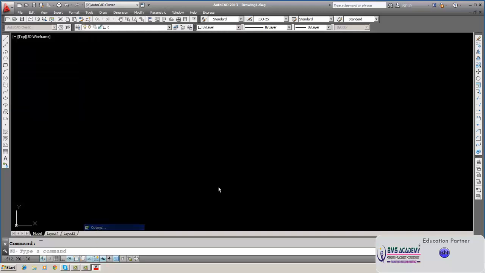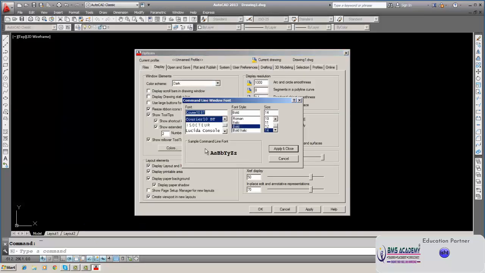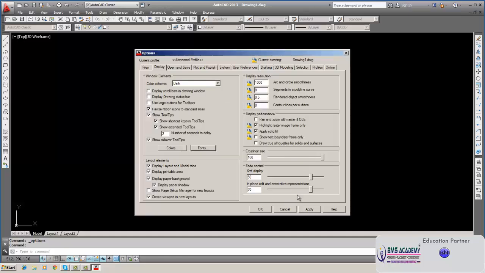Now, we'll go back and select the original one. What I have selected, I would prefer to select 10, that should be sufficient for us. Apply and close. Apply. Now, this needs to be discussed. These things we'll discuss later on. Now, at the present, we don't need all these things. We'll discuss. This is what cursor size.